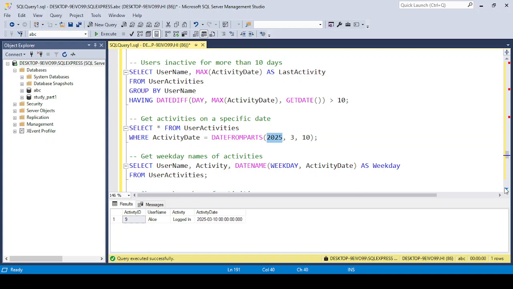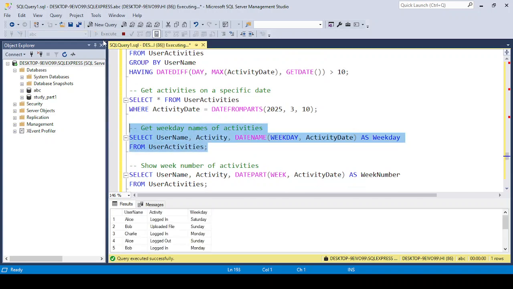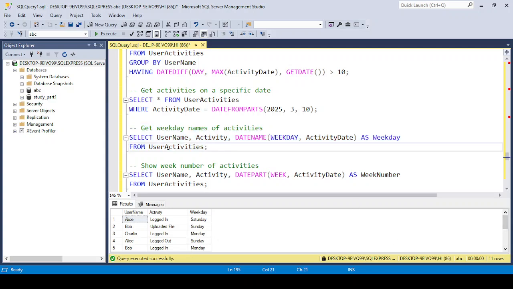Now another thing that can be done here is I can also get to know what is the weekday name. Let us see when a particular person did that particular activity. So here I say username, what is the activity, and the date name. I'm looking for the date name. Okay, DATENAME, that is, I'm looking for what weekday it is in the activity date, and I just name that column as weekday here.